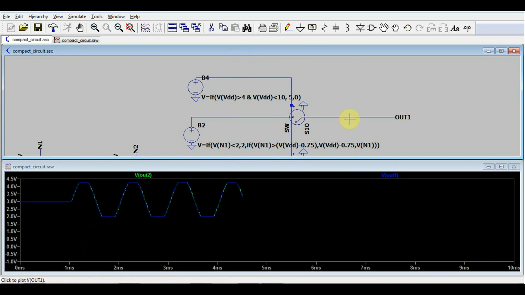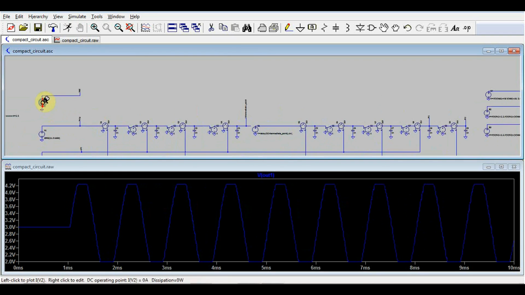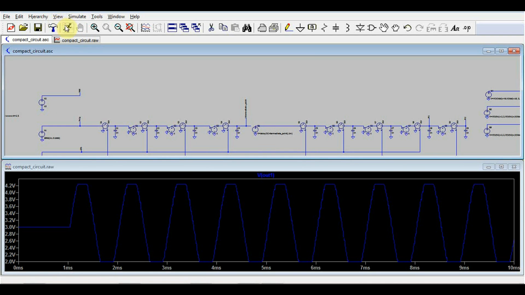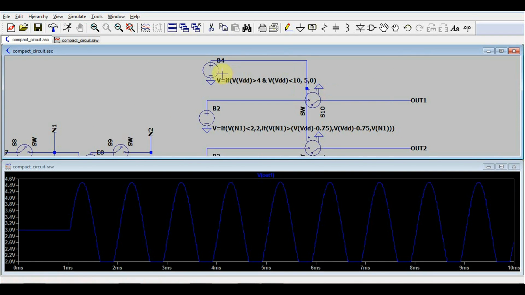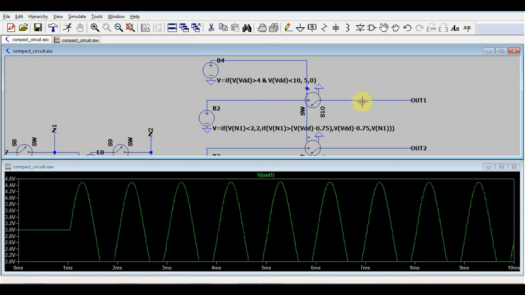So let's see. Yep, it's working. Output is working correctly. Let's just change our VDD to something else. Make it 12. And this time, output is still working. So that ain't good. So my voltage-dependent voltage source is working correctly, but my switch isn't. Now, why would that happen?